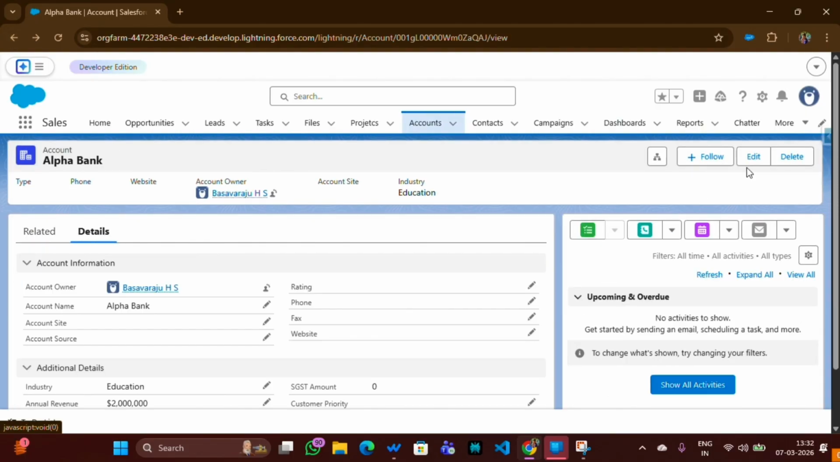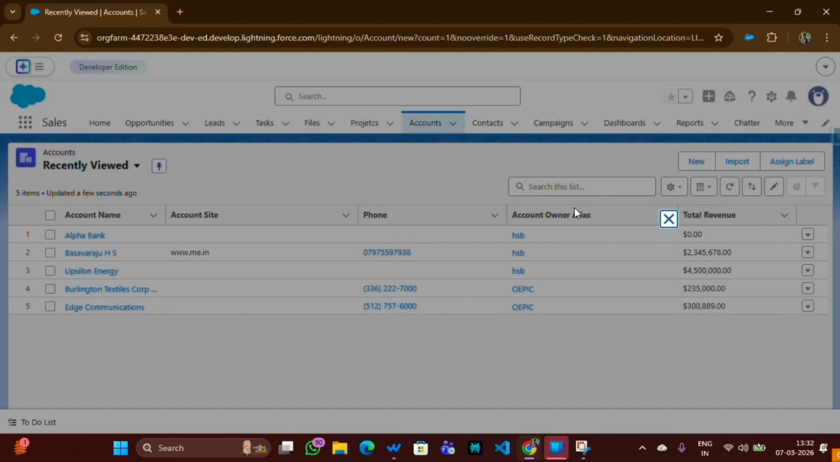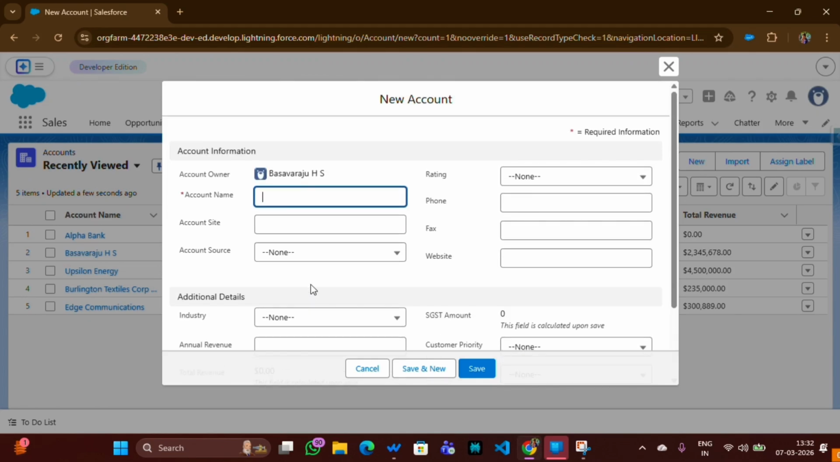Here you can see only edit and delete buttons are there. All our sections are visible. You can go to create new also. Here also we can see only the two sections. So this is the use of Lightning App Builder.